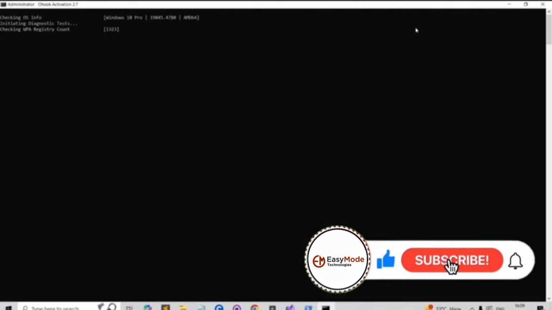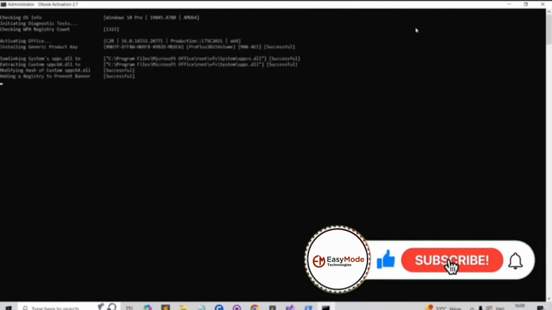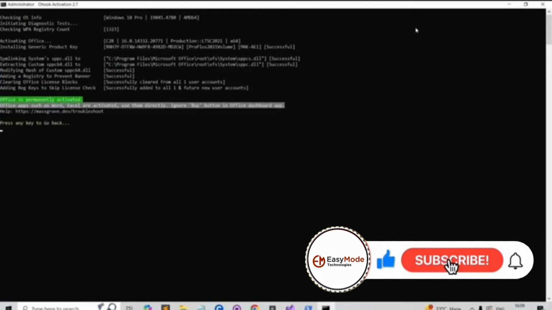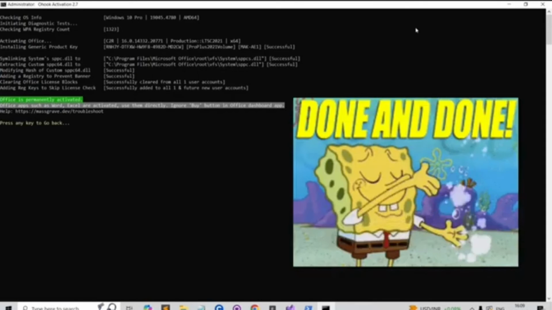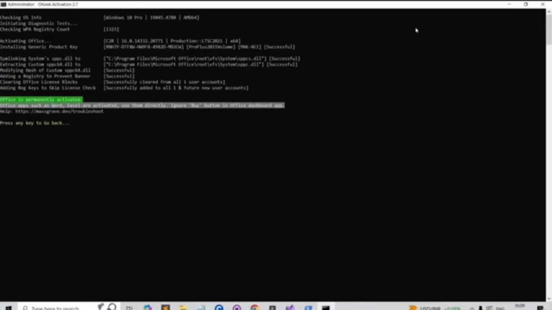Wait for a few seconds. It may take time. Yes, our Office is permanently activated with a Genuine key. Now we have to verify it.